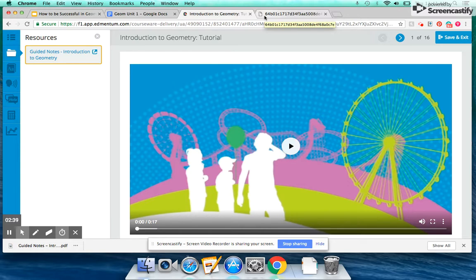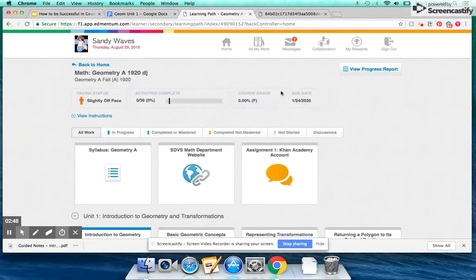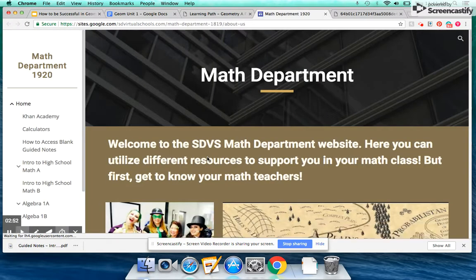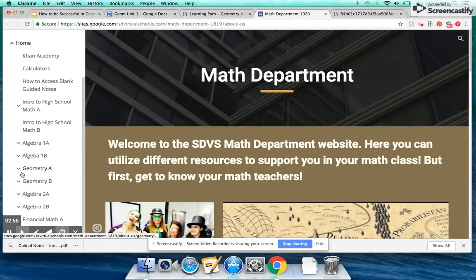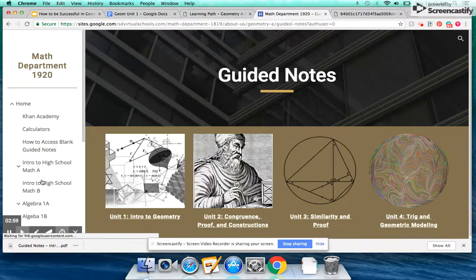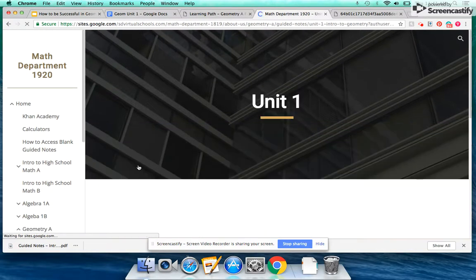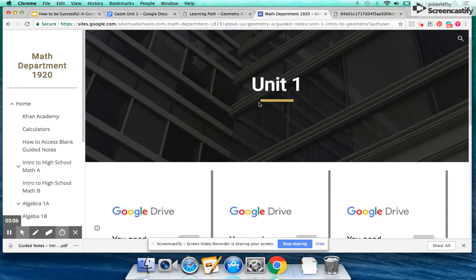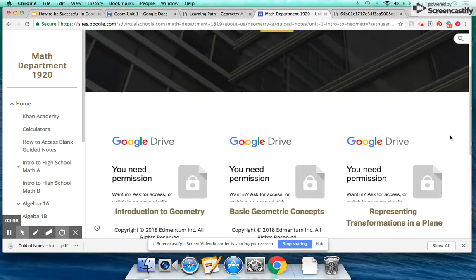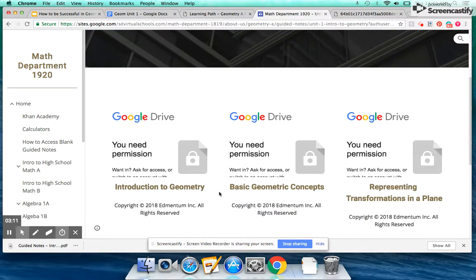So after you've finished filling out your guided notes, you can go back to the top of your geometry class. I'm just going to exit out of here. And I'm going to go to the SDVS Math Department website. On the left side, I'm going to go ahead and find my class. In this case, it's Geometry A. Click on Guided Notes. Find the unit you're working on. In this case, we're in Unit 1. And you will have the answers to all of these sections here.